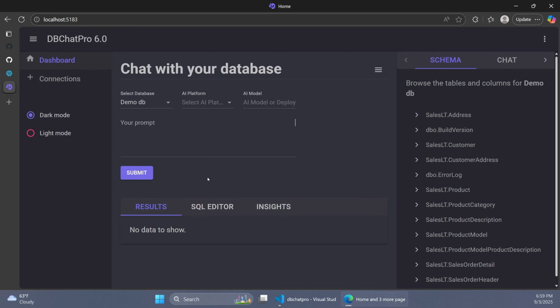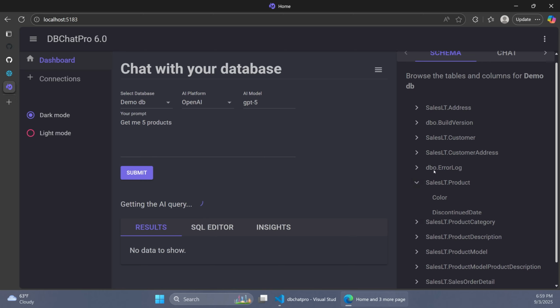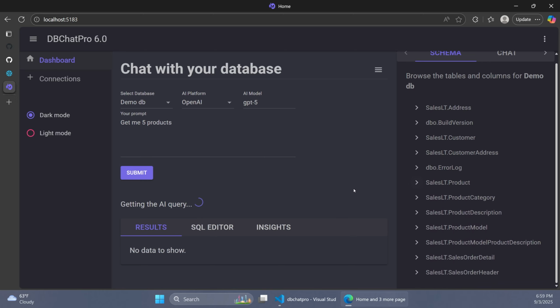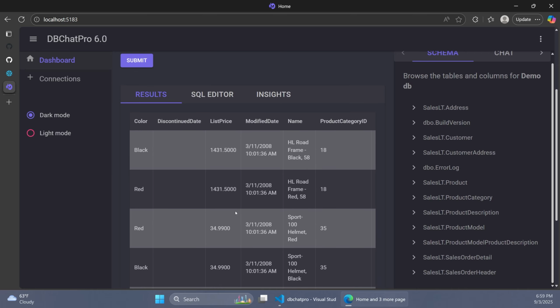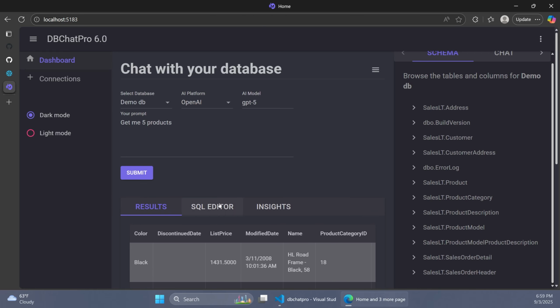Once our database is hooked up, on our dashboard we just select that database. Then you can choose an AI platform. Right now I only have OpenAI configured, but we'd plug in a model like GPT-5 and just say, get me 5 products. There's a products table, which we can see over in our schema here. So 5 products came back from the database. Again, the actual app here isn't that important. I'm just giving you some context on the overall flow so that the examples make more sense.